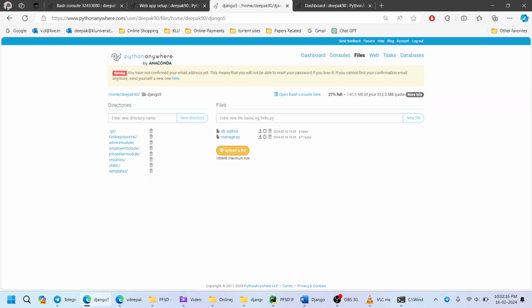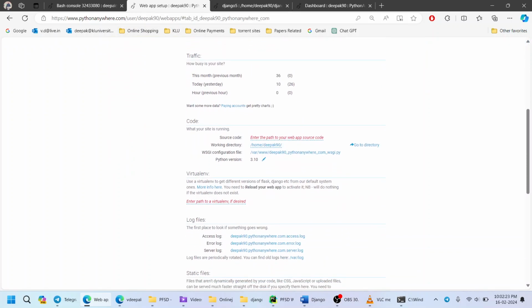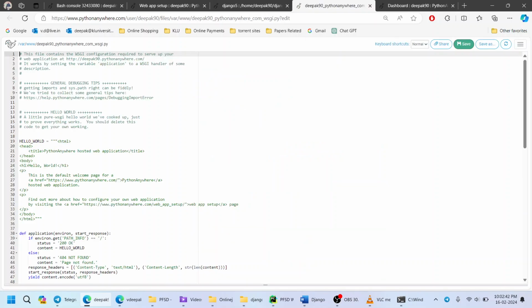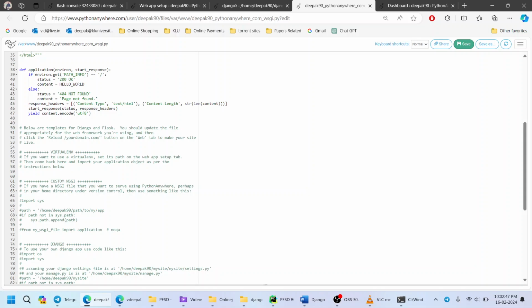So what I need to do is give the basic settings in the web app. If you scroll down here, there are some options we need to provide. First, we need to open the WSGI file, the file that connects all the files. So this is the WSGI file.